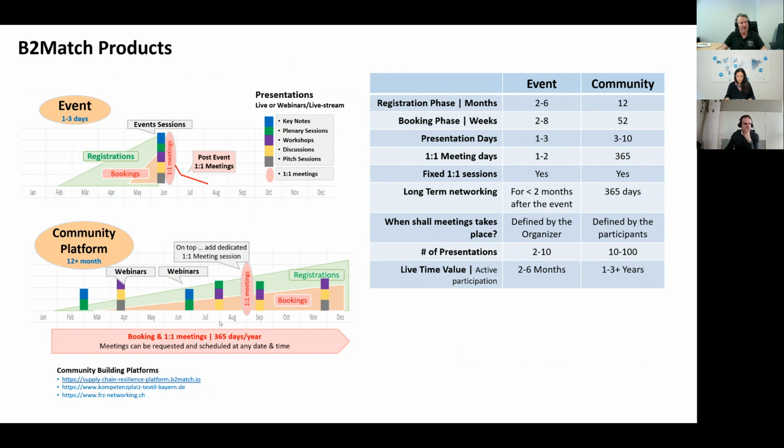In contrast, the community platform is something similar to an event, but it's open the whole year. The participant can register and book their meetings the entire year from January to December. On top, you can have several webinars. So it's similar to an event, but for a whole year, and usually the community is dedicated to a specific project where you want to bring together a specific group of participants. If you have questions, please, once again, interrupt me and I can go deeper if you like.